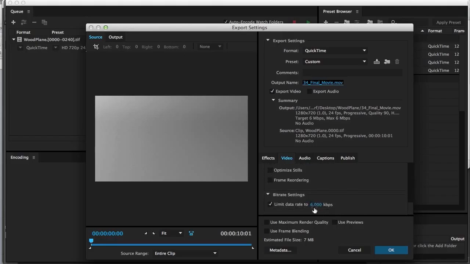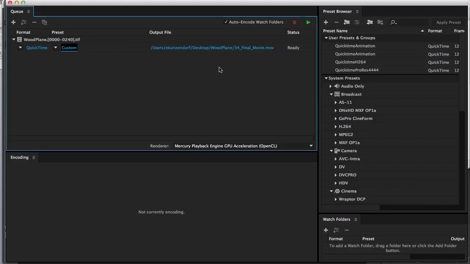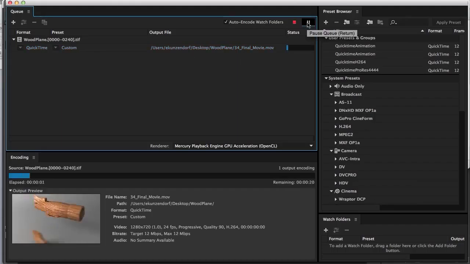Data rate. I'm going to make the data rate 12,000 because it's only a 10-second movie. And of course I'll use maximum render quality. Estimated file size will be 14 megabytes, which is amazing. And with that in mind, let's see, effects. Do I need anything here? No. Everything's good. So I'll click OK. And when I'm done, I'll just punch the button right here, and this should compress very fast.